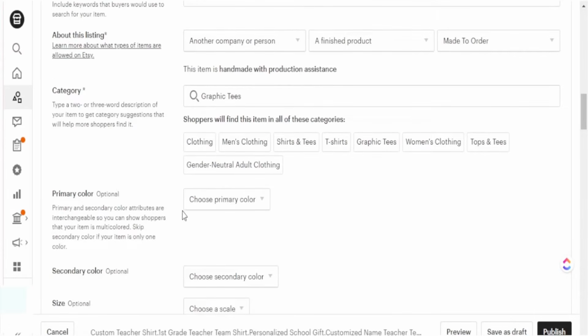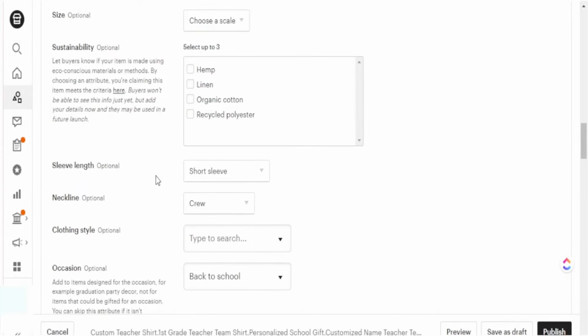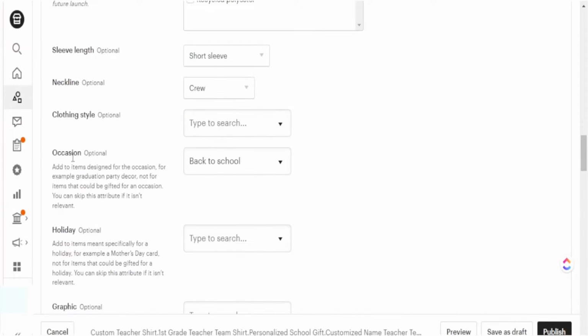I don't have to worry about primary color because we are selling different color t-shirts. I can scroll down there. One of the things I do like to focus on is the option to set our length. So it is a short sleeve and it is a crew neck. Those two I do want to choose for our overall options for this area here. When it comes down to our occasion, because we are selling a t-shirt that's related to school, I do want to select the option back to school here.